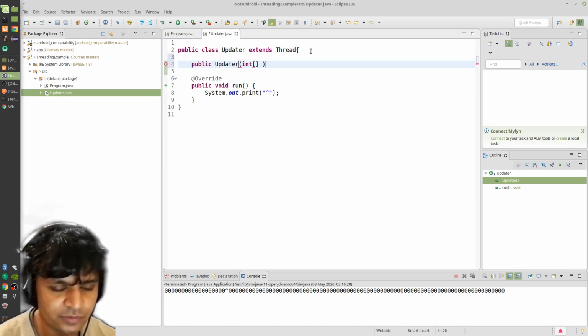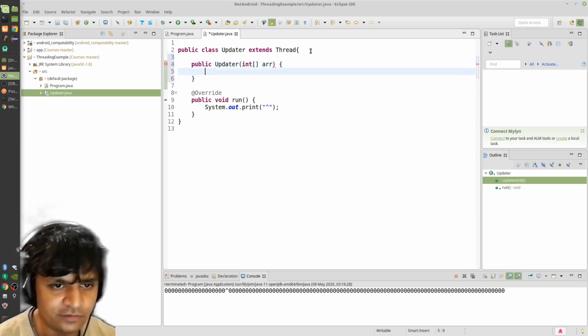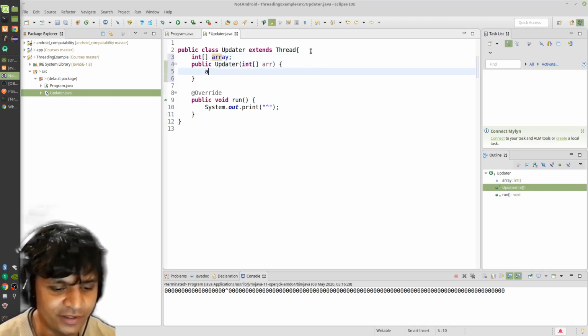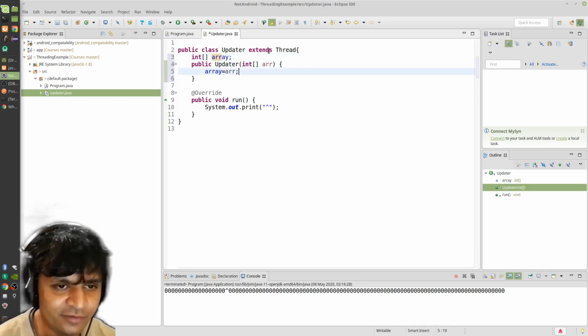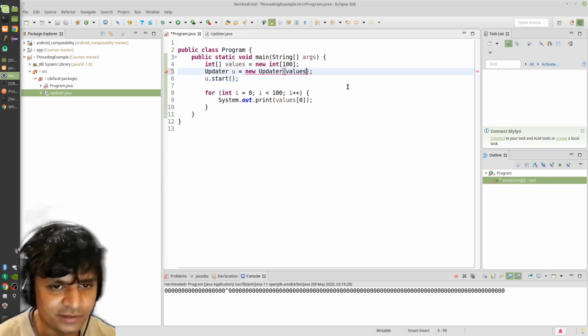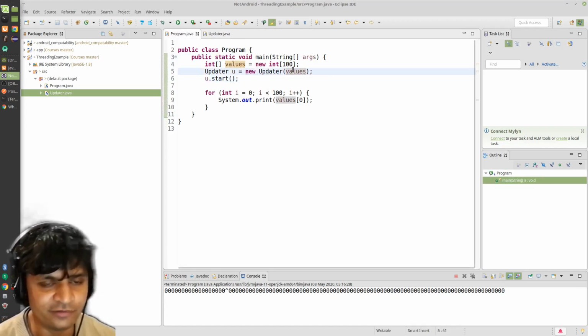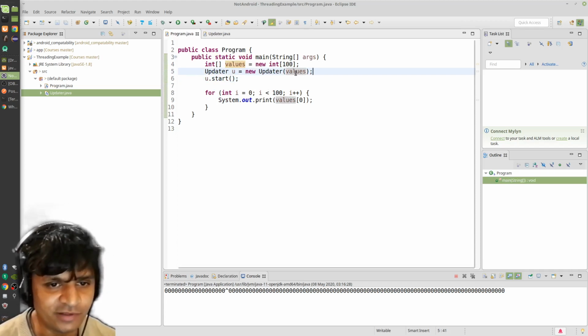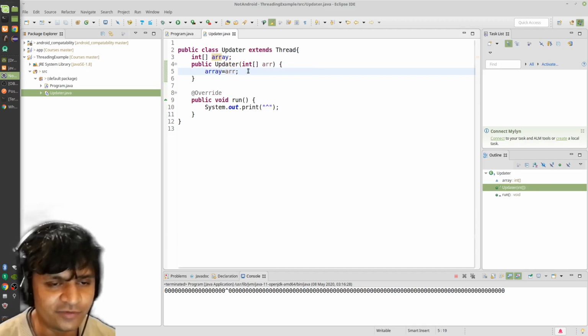And I'm going to use it to set some internal variable. Okay, let's not complicate matters. Let's say array equals arr. So what happens now is I can, in my program, set the constructor parameter to values, right? What that means is I'm creating a new updater with the parameter values. What's going to happen in this code here is then values is going to be this arr parameter.